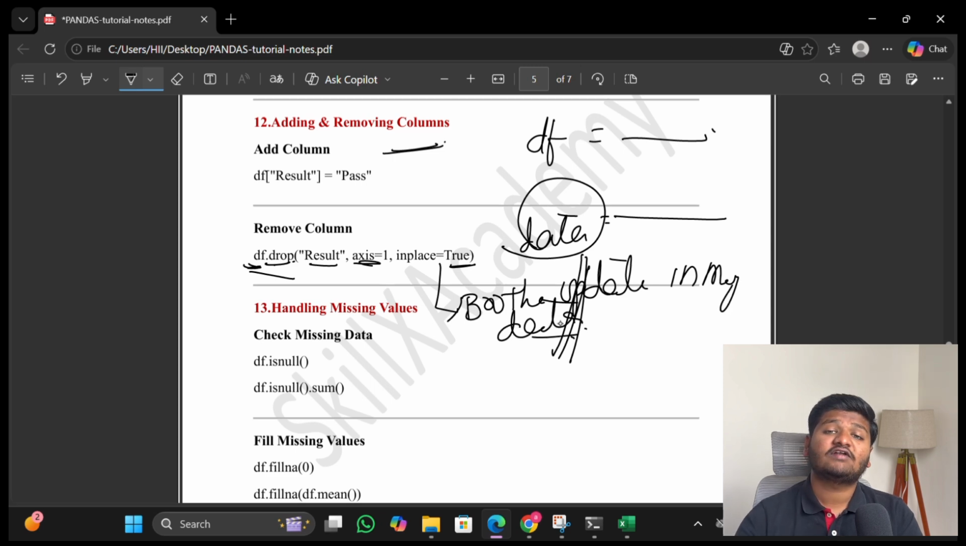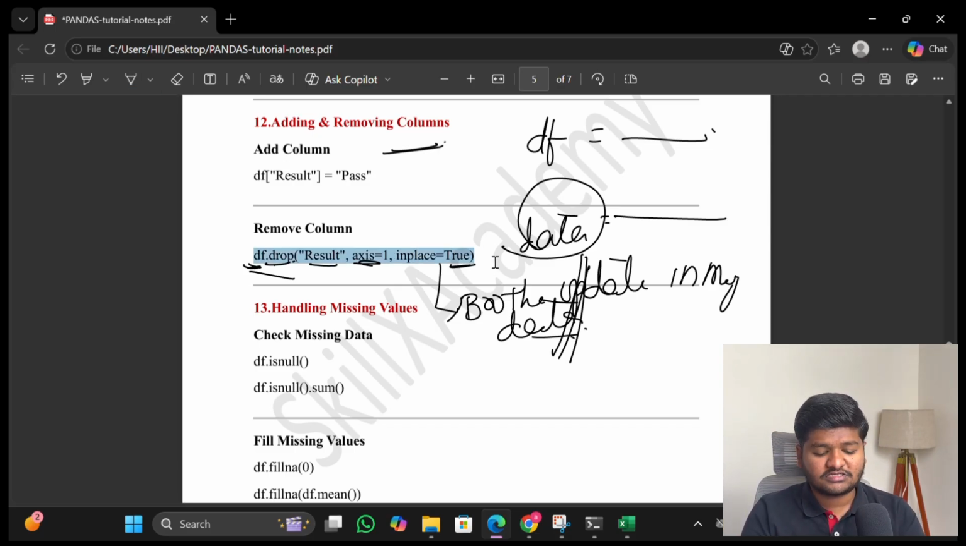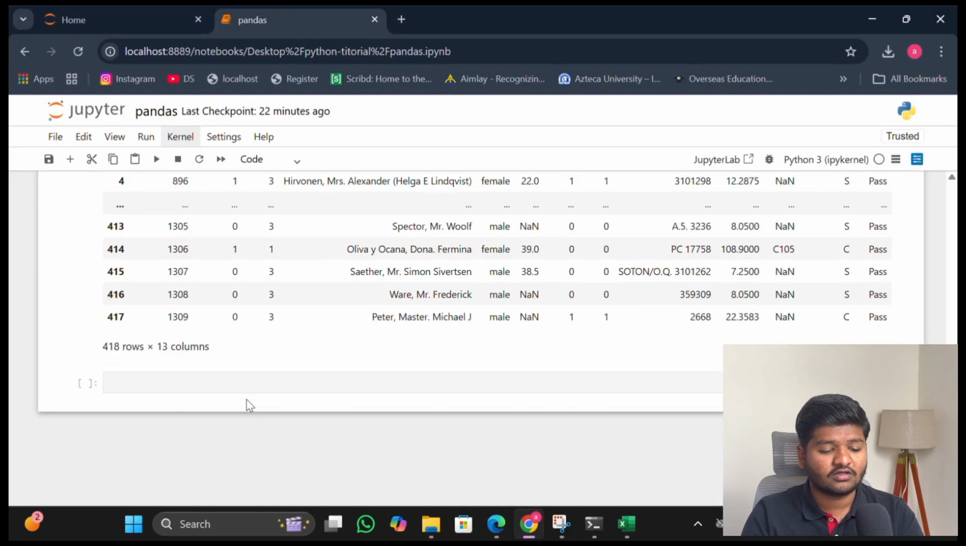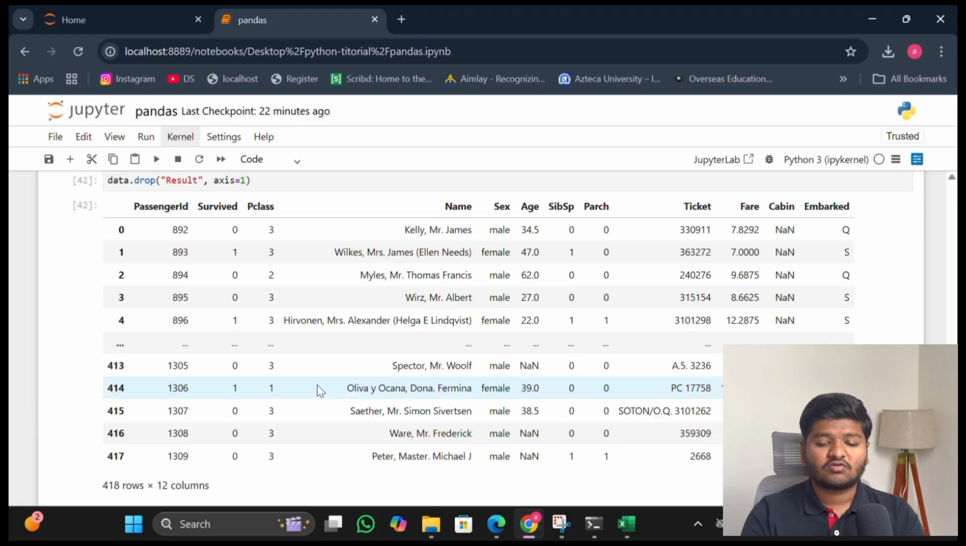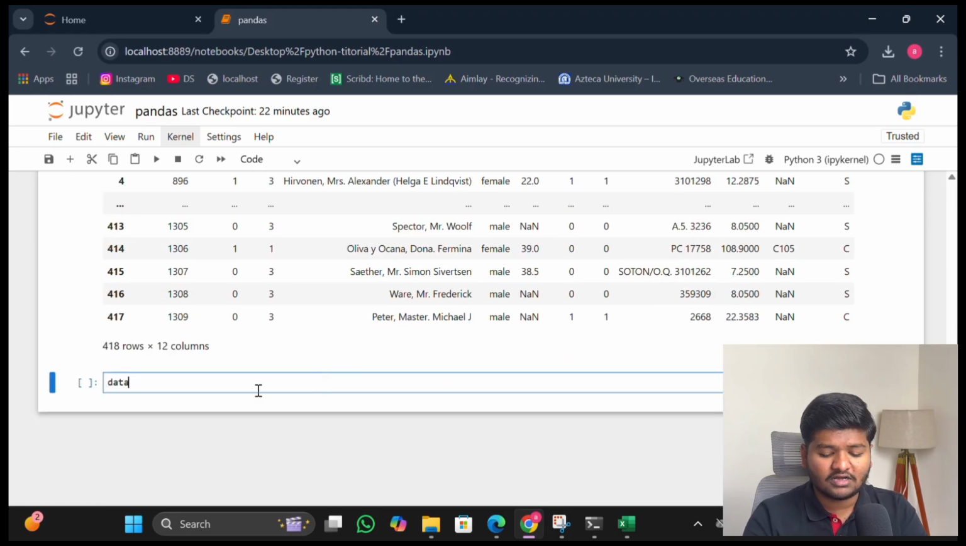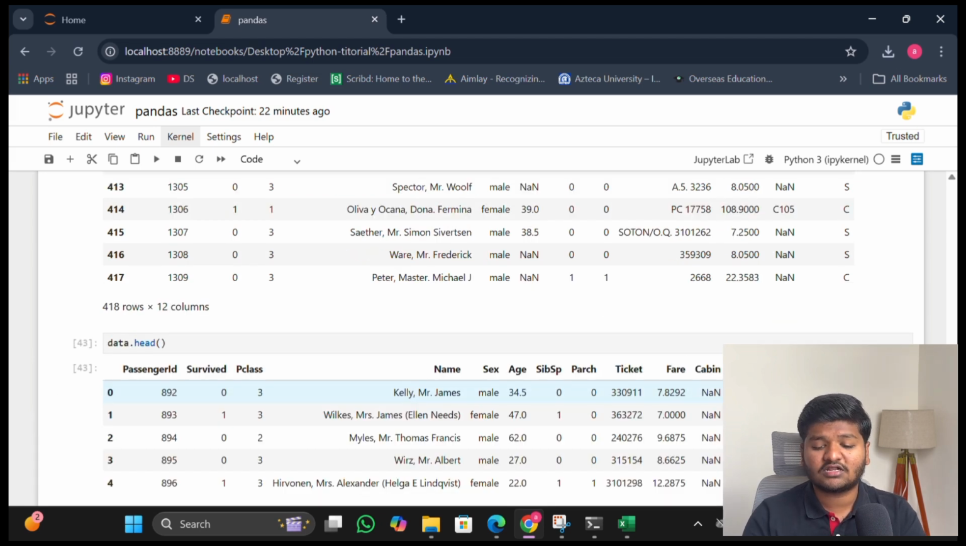Means it will genuinely delete it entirely from my data. Okay, let's go and see. Let me quickly copy this and I'll show you here. Now if I do Control V and change it to data and result axis 1, if I don't give inplace equals to true, what will happen? I'll show you. If I do Shift Enter and again do data dot head separately, you can see that result is still there.